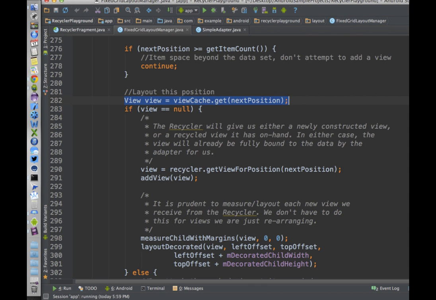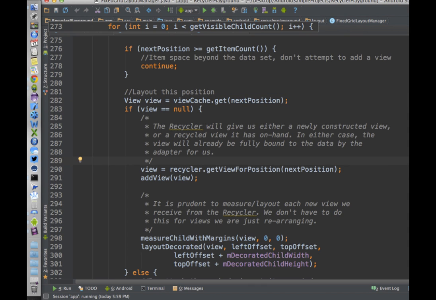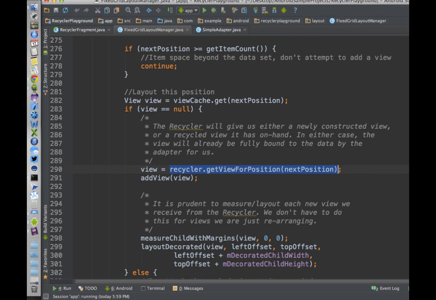So if I don't have this view already, I get it from the recycler. Anytime I need a new view, I get it from the recycler. I don't care. The recycler could give me a reused view. It could be a newly created one. I don't care. I need the one for this position. And then I need to attach it to the layout.